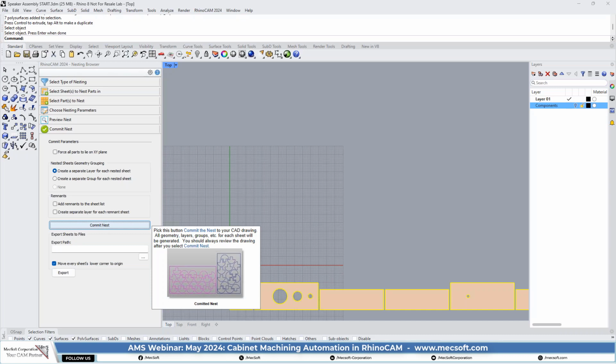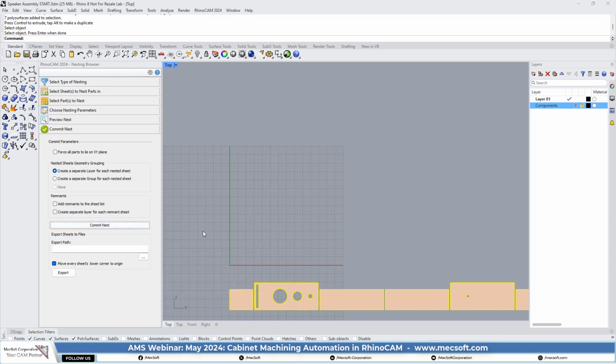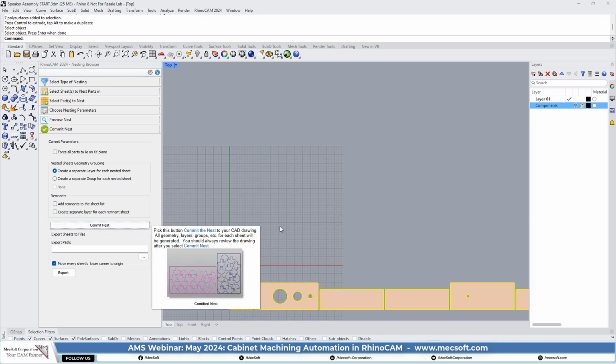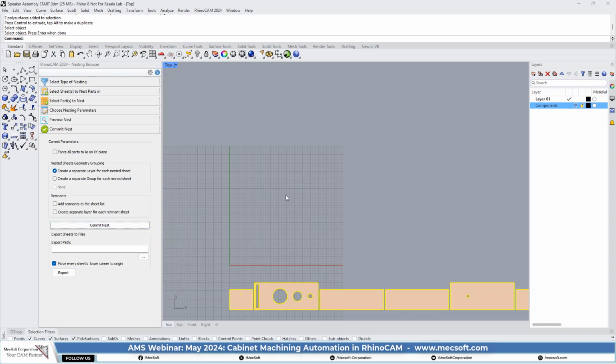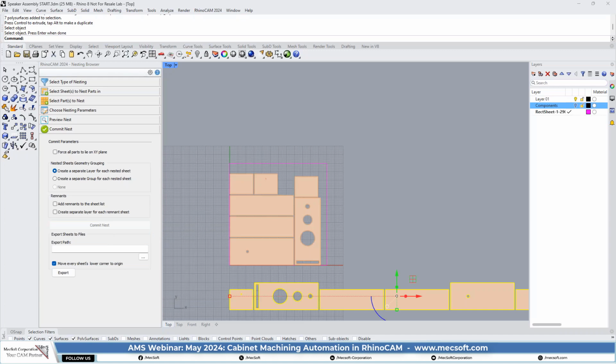Now, once you pick this commit nest button, the actual geometry, the actual solid panels, are going to be laid out on the XY plane. So once you do that, you're telling the utility that you're done, everything is how you want it, and you're going to commit it. You see that went really quick. It created a layer up here, okay?